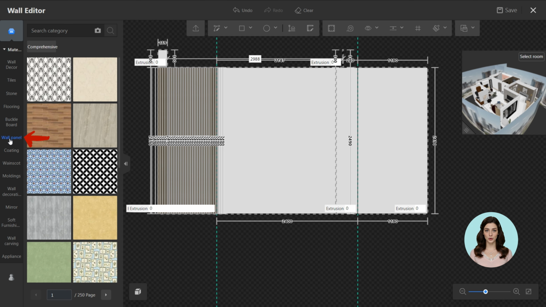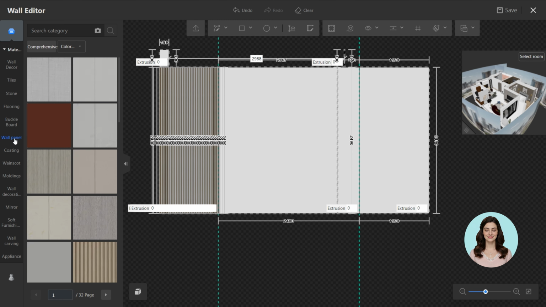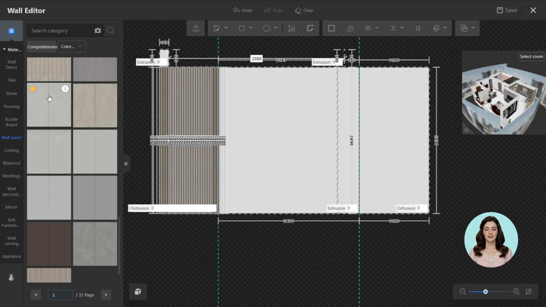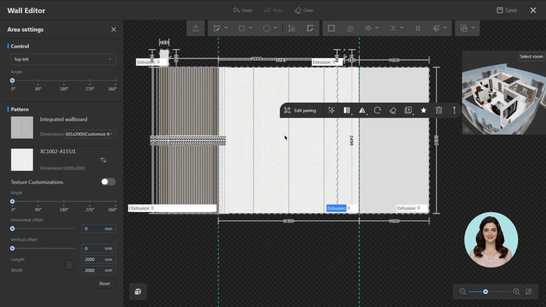Click on Wall Panel from the left sidebar. Select a suitable material for the middle region and set its extrusion value.